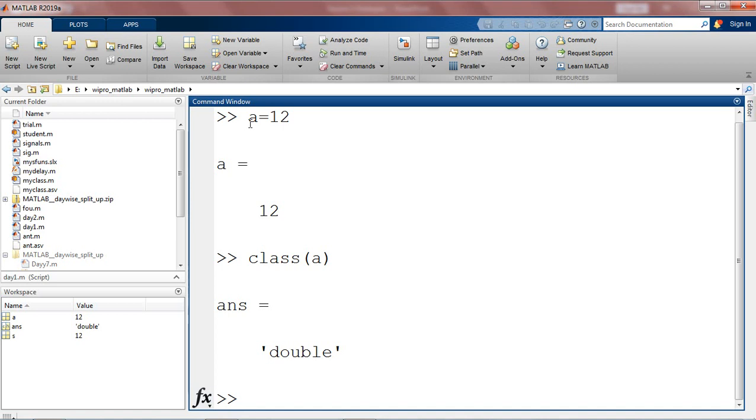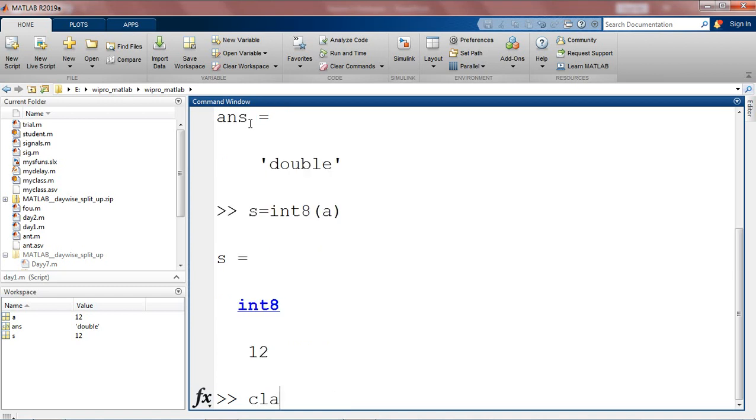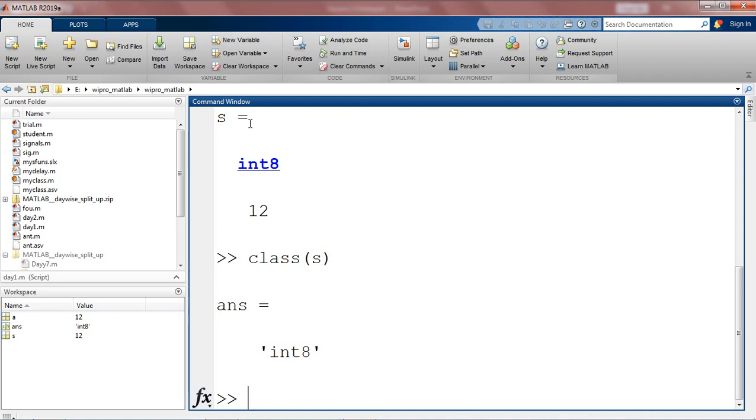MATLAB provides a provision to convert one data type to another. Suppose you want to change the default data type. I'm going to change the data type double of the variable a to signed integer 8 bits. I can do it like int8. Specify the data type to which you are converting and then specify your existing variable name. Let me take the result to a new variable s. Now this s will be changed to signed integer 8 bits. So the present data type of my variable a was double, which is now converted to signed integer 8 bit. Let's verify this. Now if you check the data type of s, you can see it will be int8, which means it is representing a signed integer 8 bits.